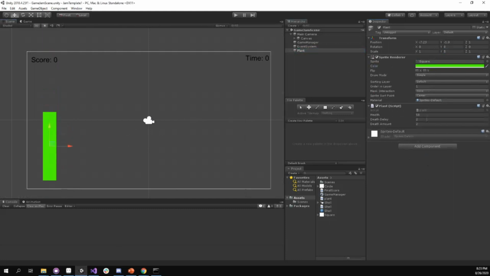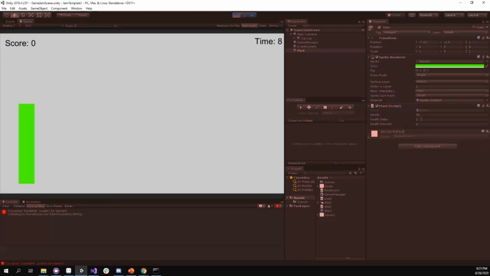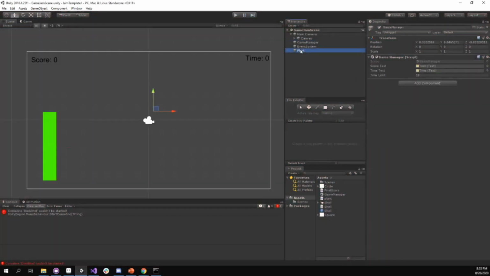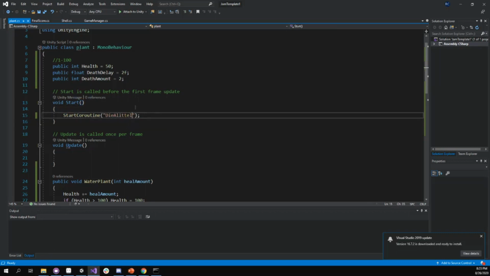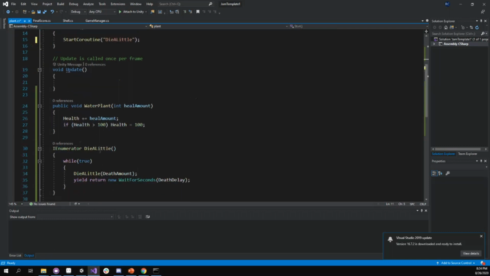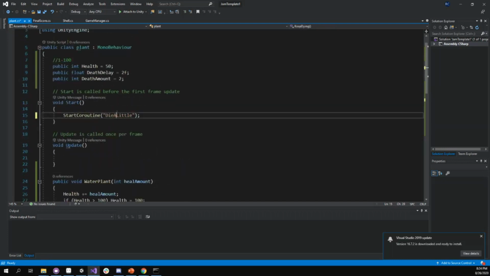So we have this plant, it's dying slowly. Let's just make sure that actually works before we go forward. So we should see the health going down over time gradually. It is not yet going down, and that could be because, oh, DieAttack couldn't be started. That's probably why. DieALittle. And it's actually because I named these two things the same thing. So I'm going to call this KeepDying. And these are the worst names ever.